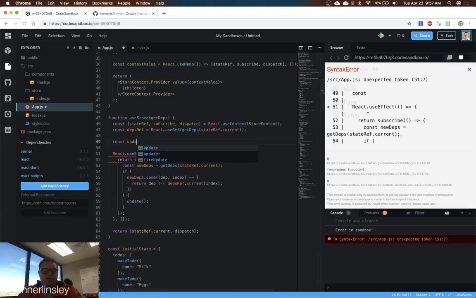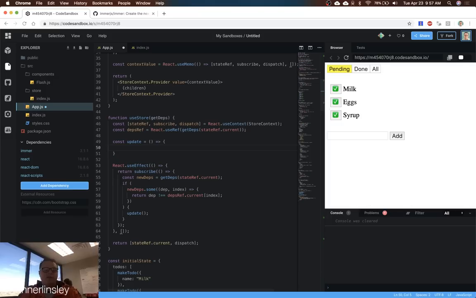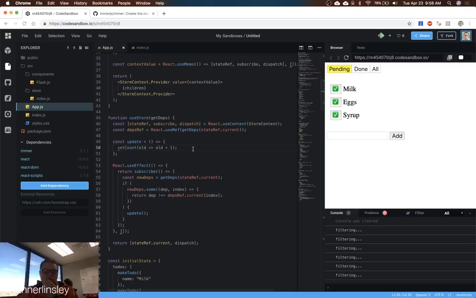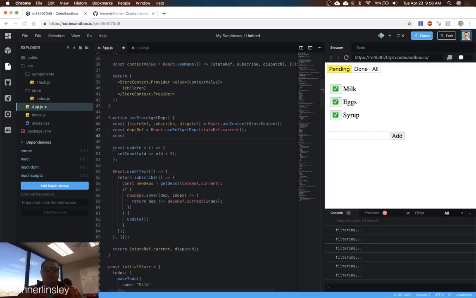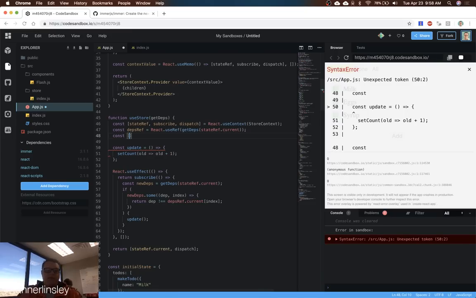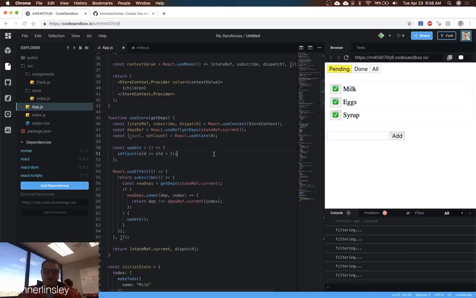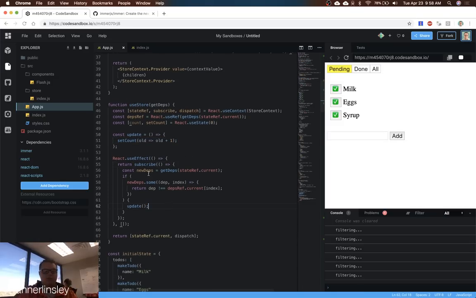So now we have this update function that basically what it's going to do is going to be like set count old plus 1. Now we do this because there's no force update with hooks. So we're going to force it to update by using React state. So we're going to have a count and a set count here from React use state. We're going to start it at 0. When we need to update, we're going to set the count to something higher, and that's going to trigger an update.